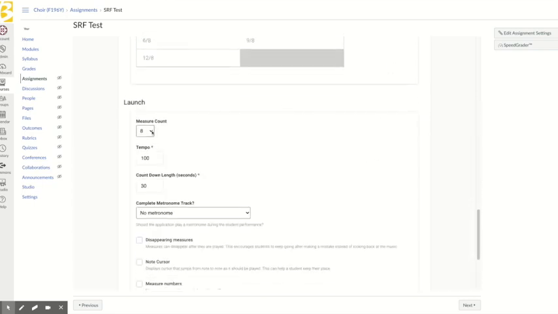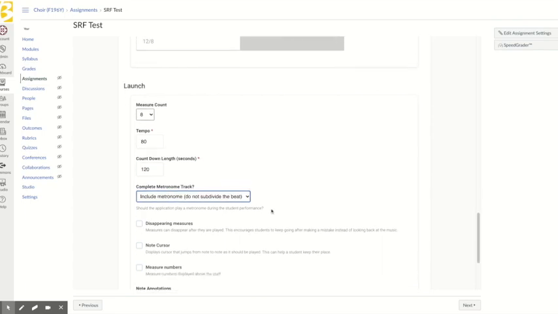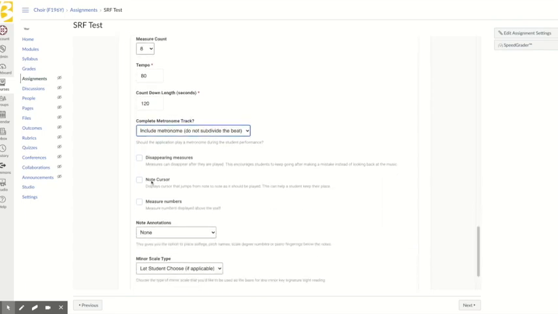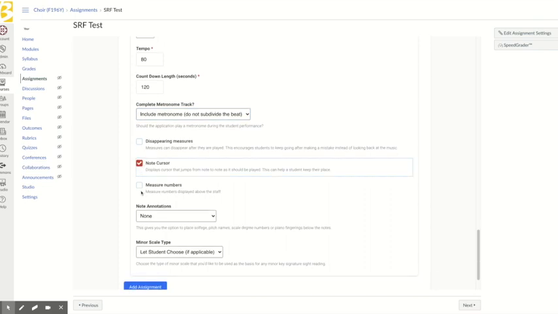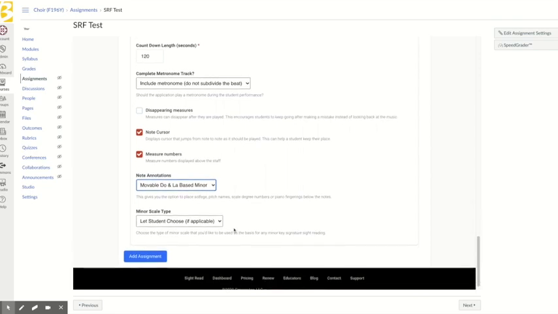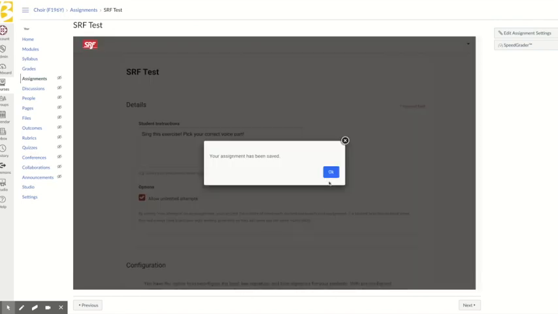And then at the launch, how many measures do you want them to have? What tempo do you want them to go at? So maybe since it's for beginners, I want them to go a little slower. And how long do you want to give them to study the exercise? You can give them however long you want in seconds, and it will count down. So metronome or not. Do you want them to have the note cursor? Do you want them to have measure numbers? Do you want them to have the pitch on the line as they go? And then we click add assignment. It saves it.